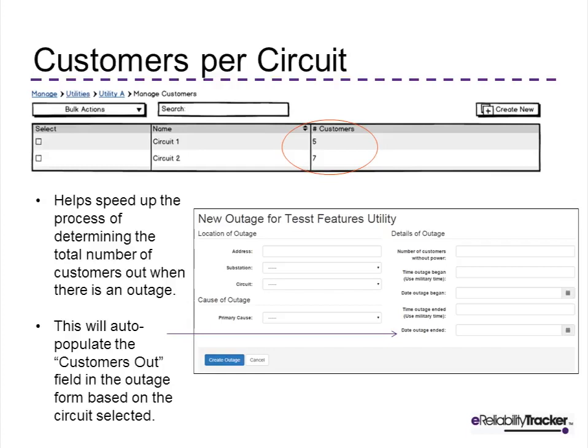This will not in any way prevent you from overriding the number that the system calculates automatically for you. It's really just a way to have the system help you determine what that number is. So you're more than welcome to manually enter any number of customers out at any point, and the system will not trump that.